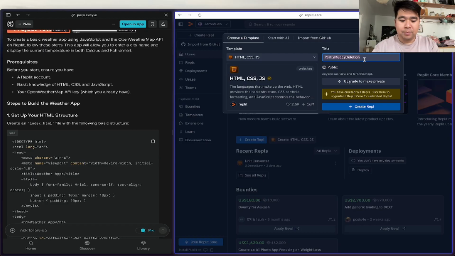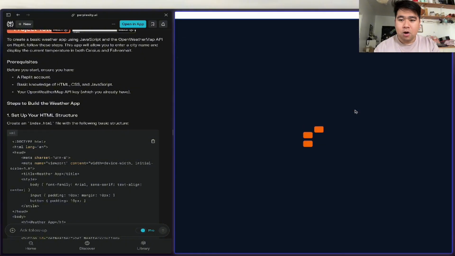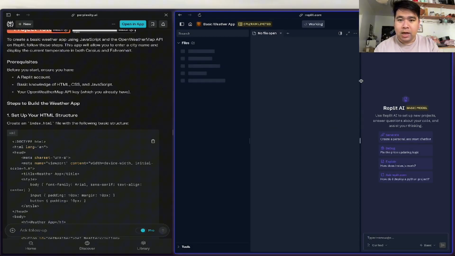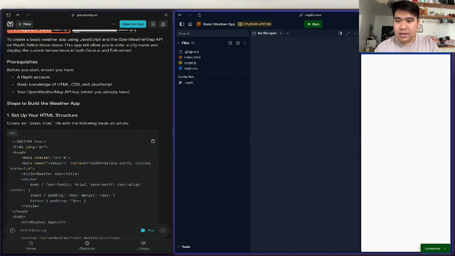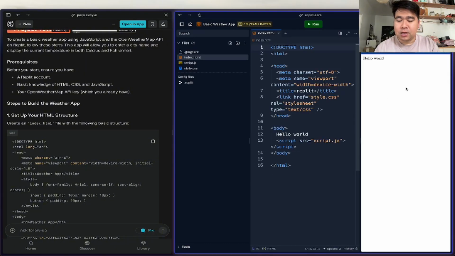We're gonna name it basic weather app. Here we're gonna create a REPL, I guess is what it's called, and it will open up the basic ethos of coding basically here. I'm gonna get rid of the AI stuff here, and then you can see on the right here we have the basic hello world standard code to test if something works.